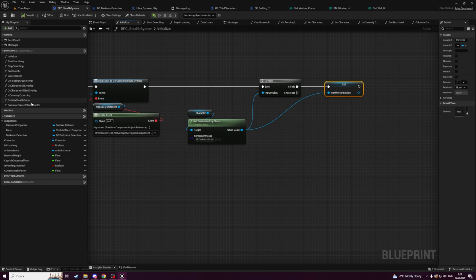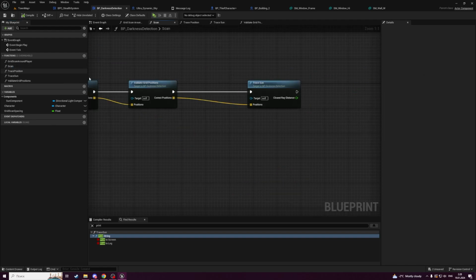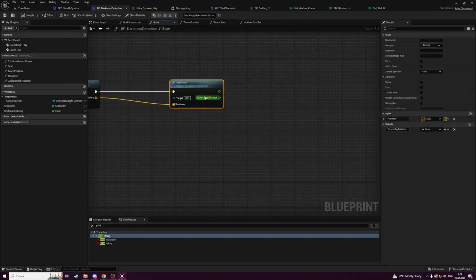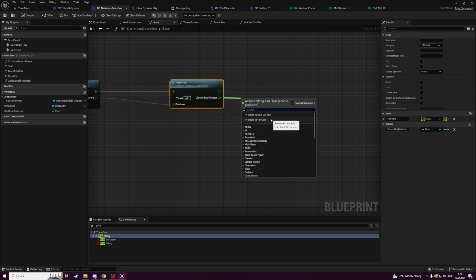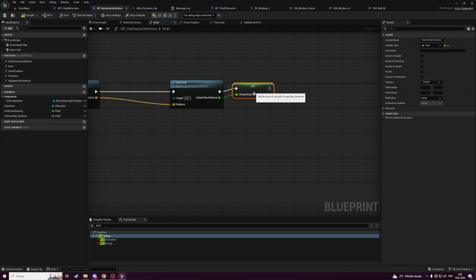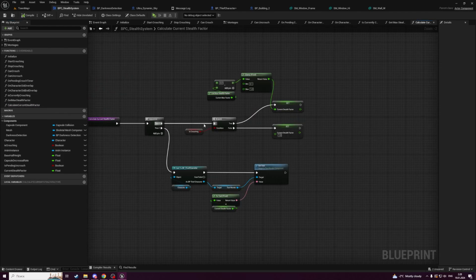And now in darkness detection, also let's open a scan function, and here after trace sun returned us a closest ray distance, let's promote it to a variable called closest ray distance. Compile it and save it. Now back to BPC stealth system. And let's open a function called calculate current stealth factor.